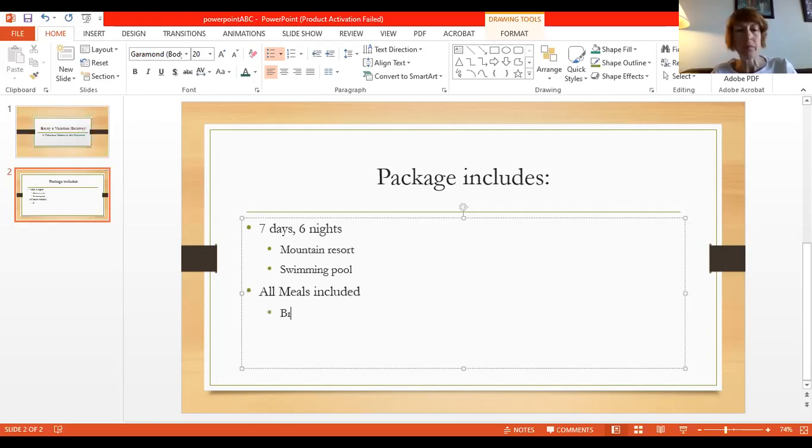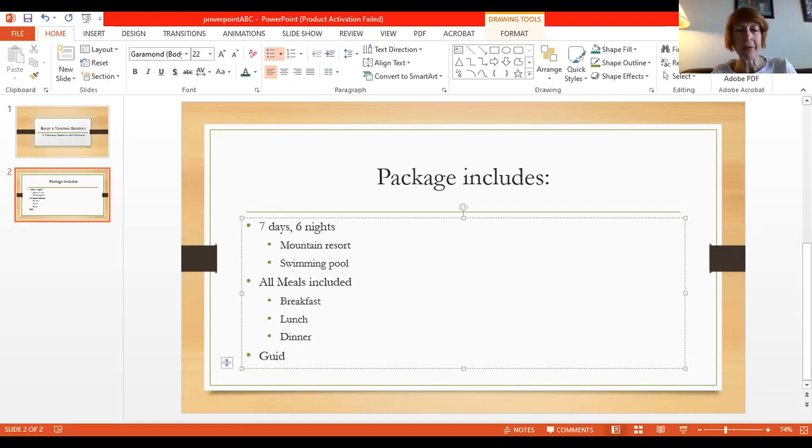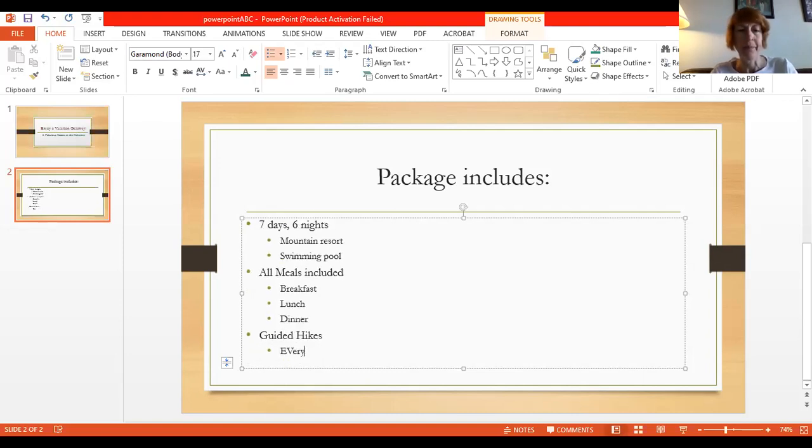Tab. Here I'm going to do shift and tab. Looks like it doesn't fit, huh? See how it's shrinking it as I'm typing away? Okay, so that's that one.